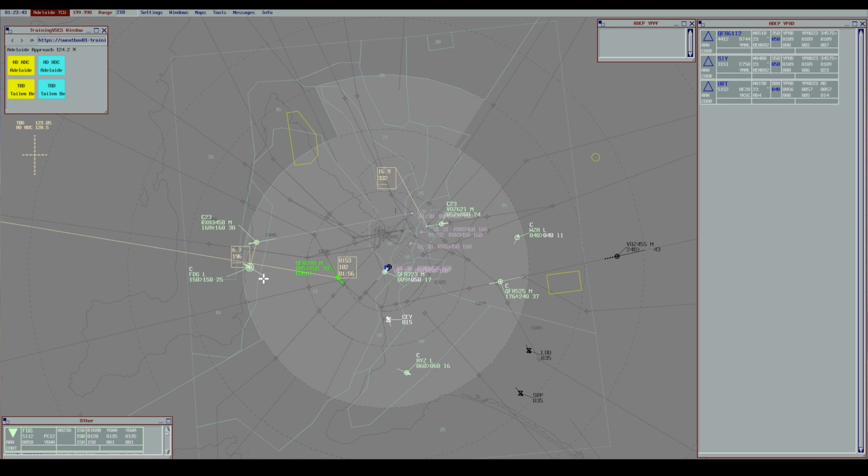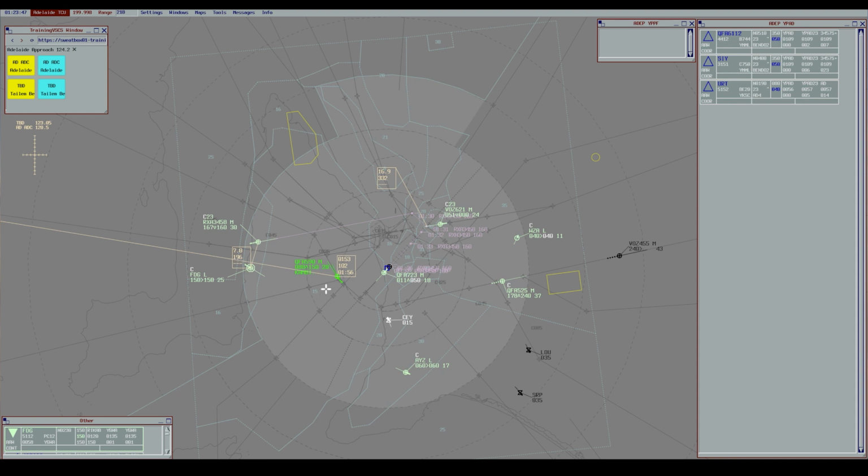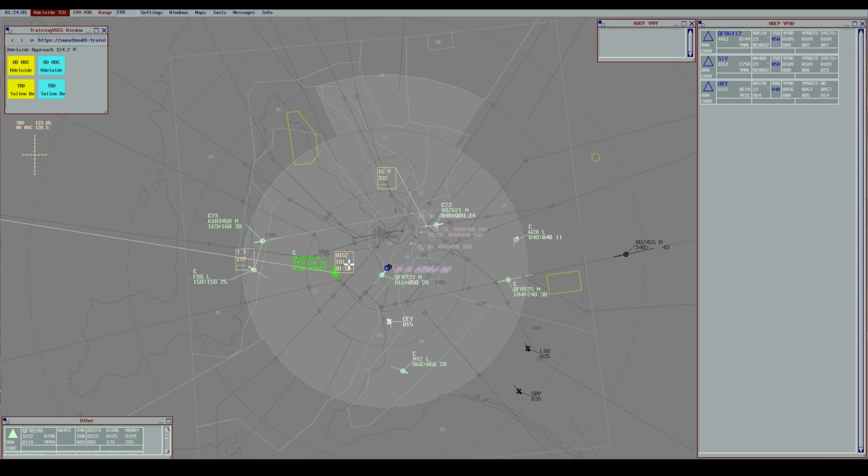And Foxtrot Delta Golf tracking that way in 1 minute's time, will we have 3 miles? No, so probably not going to assign it just yet. But I'll get Qantas 590 on a heading to start going the right way. Qantas 590, turn left heading 280. Left heading 280, Qantas 590. And I should have said cancel SID there as well, just to assure that.